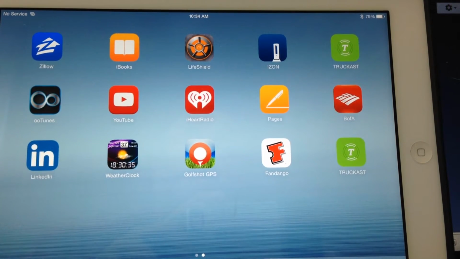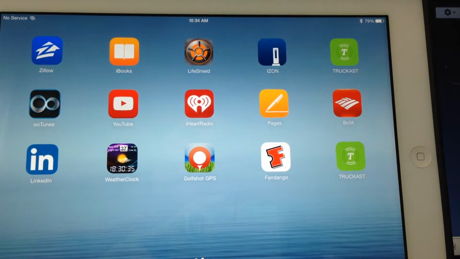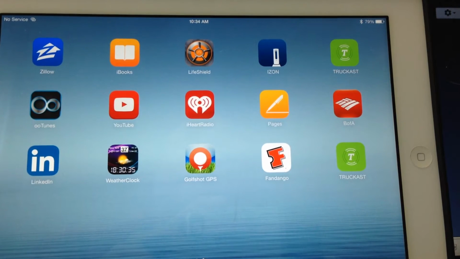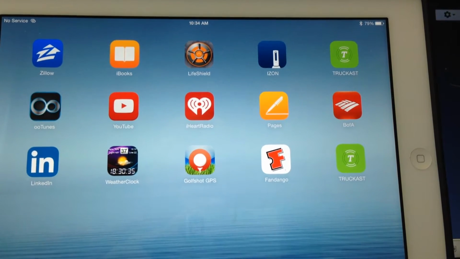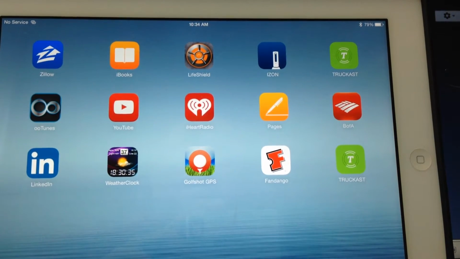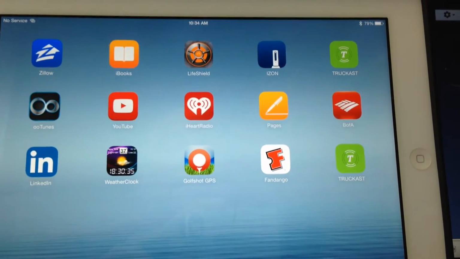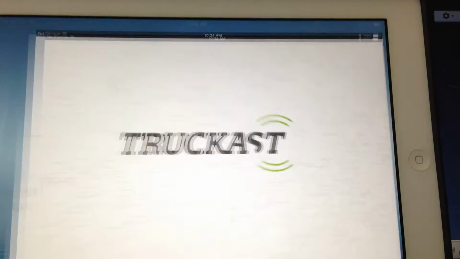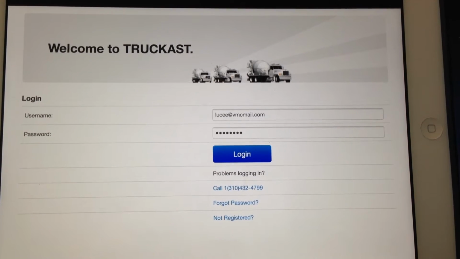The TrucKAST app can be downloaded from the Apple App Store to your Apple iPhone or Android, or in this particular case, I loaded it onto my iPad. Once you do that, you'll get this icon, which you'll press, and this is the screen. It'll take you automatically to the login screen.